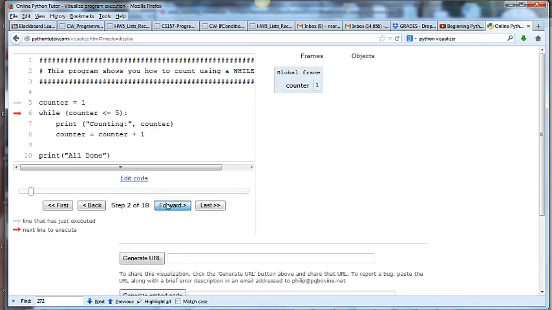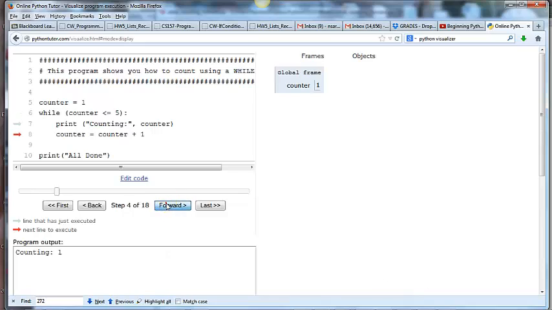Initializes counter to 1. 1 is less than or equal to 5. Prints counting 1. Counter is 2. Prints counting 2. Counter is 3. Prints counting 3. Counter is 4. Prints counting 4. Counter is 5. Prints counting 5, counter becomes 6, the test fails, and it prints all done. So this is how a while loop works.